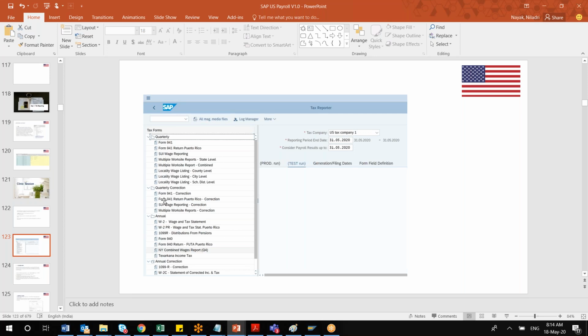Similarly for any correction related thing, there are different categories of report, like quarterly correction. Suppose it may happen that you do some mistake or the employee has put some wrong values in the data, so you may have to correct those. This interface is helpful, and it is a one-stop solution for all of your tax forms, whether it's quarterly or annual. Similarly, under annual categories you will also find different types of forms, and annual correction you have similar.